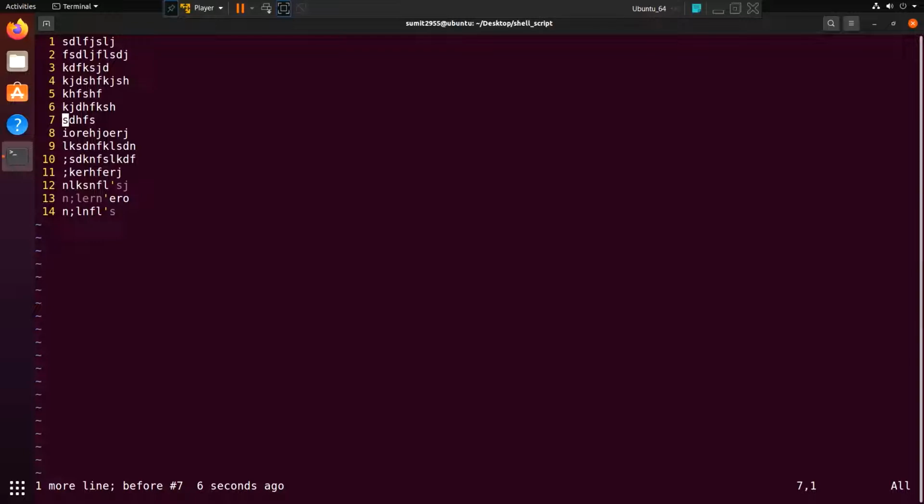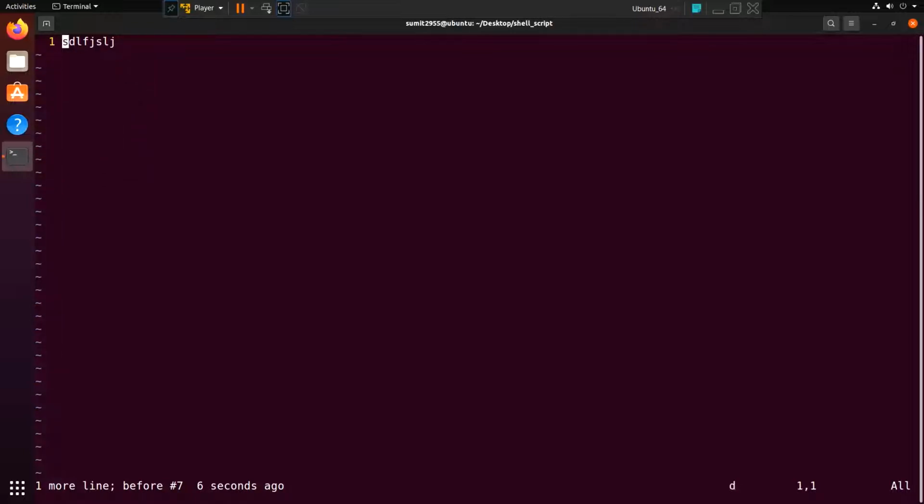I want to delete all the lines, so I'm just pressing delete and it will delete them. That's all. Now I will write the code here. So escape, then go into insert mode. This is your insert mode now.